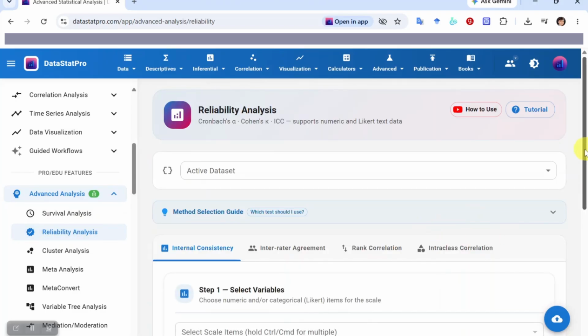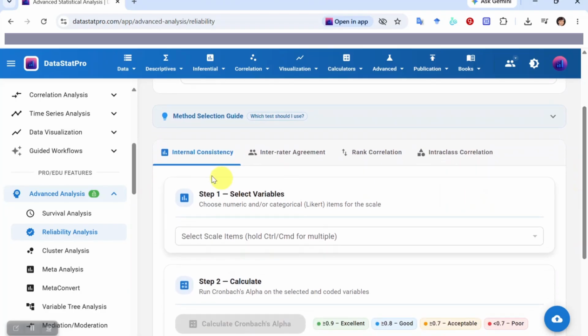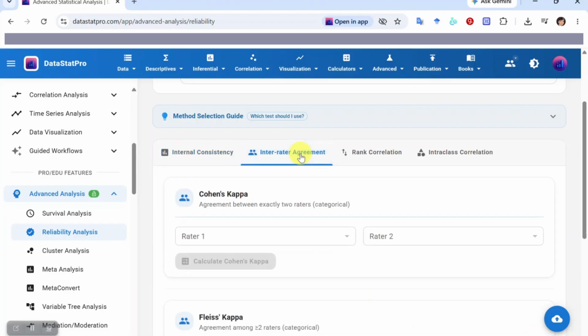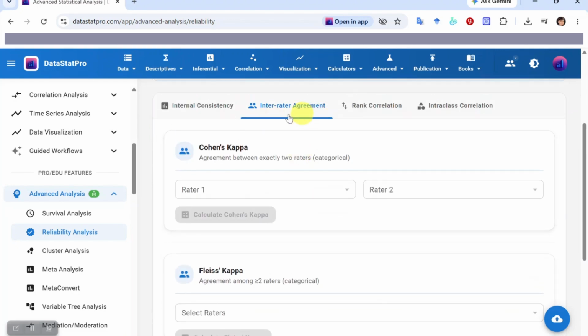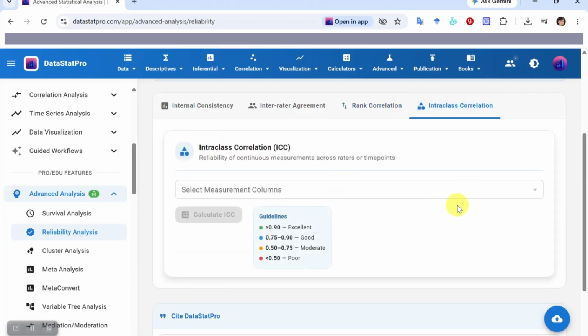This comprehensive module supports several methods for assessing reliability and agreement. You can evaluate the internal consistency of a scale using Cronbach's alpha. You can assess agreement between two raters using Cohen's kappa, or agreement among more than two raters using Fleiss kappa. For ordinal variables, you can calculate Kendall's tau and Kendall's W. You can also evaluate the reliability of continuous measurements across different raters or time points using the Intraclass correlation coefficient, commonly abbreviated as ICC.